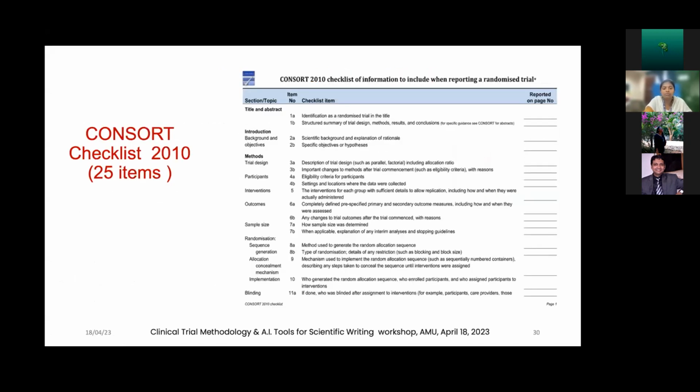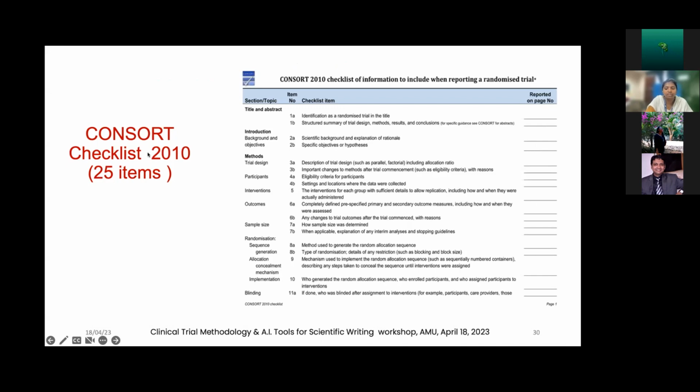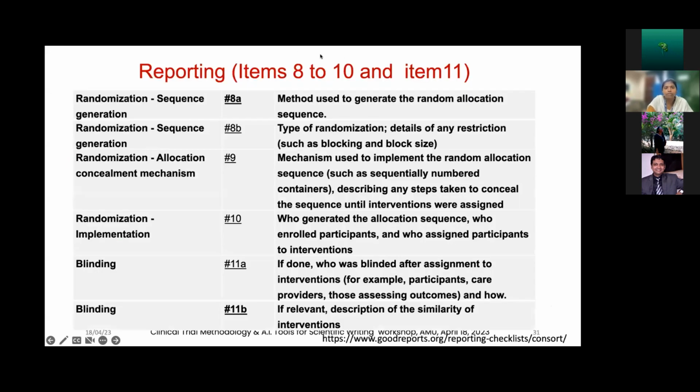So coming to our last few slides, how will you report? As you all know, clinical trials are reported by the Consolidated Standards of Reporting Trials, the CONSORT checklist. You have a flow diagram, the patient flow diagram you give, and in the methods section there is a dedicated randomization and blinding section. It's a 25-item checklist. Items 8 to 10 deal with randomization procedures, and item 11 deals with blinding procedure.